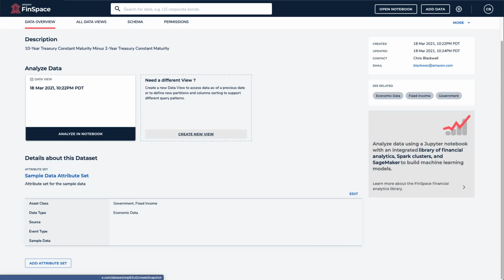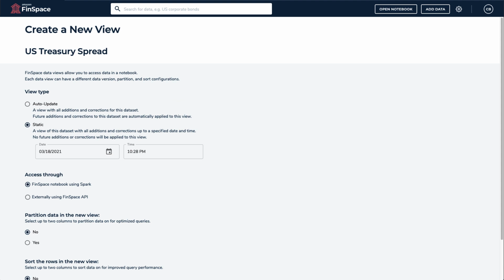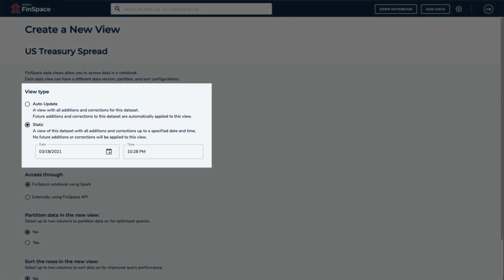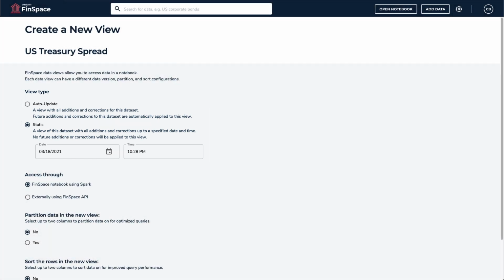You may have noticed that we can create different views into the same dataset. New views allow you to determine how the view into the data is updated, accessed, partitioned, and sorted. Views can be static and disallow future changes, so they are a snapshot of a specific time. This can provide a historical view that would be useful for backtesting. Otherwise, views will be automatically updated as data is appended or corrected.